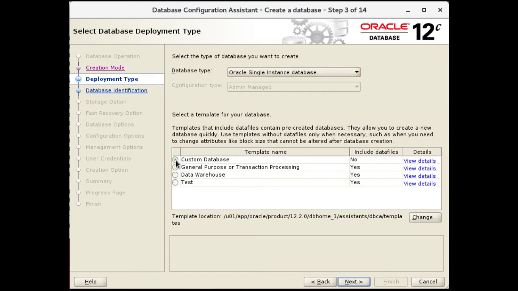You can explore the use of the general purpose or data warehouse, but I want to show you how to create a database using the custom database option. When you have chosen the template, just click next.